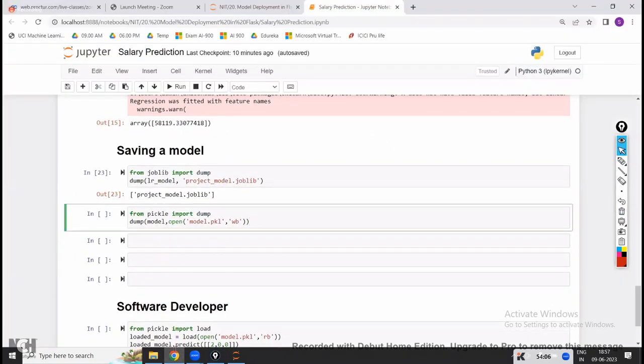For a pickle file, what you have to use is: from pickle, import dump. And in the dump, you have to write the model name you want to save. The model I want to save is the LR model. How do you want to save this one? You want to save it as a pickle model. I'm giving the name as pickle_model.